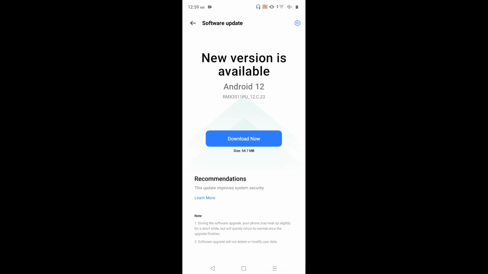So now it's searching for software update. So it's showing that there is one software update available. The size of this update is 54.7 MB. So we can tap on this download now and download and install this update. Okay, so I just pause it.